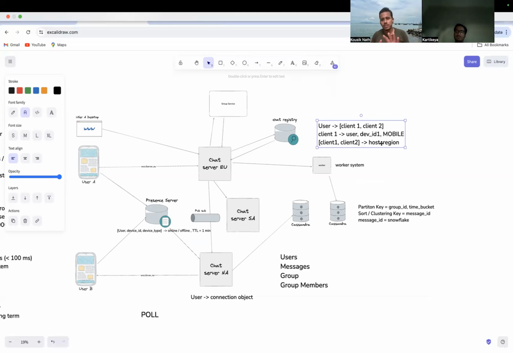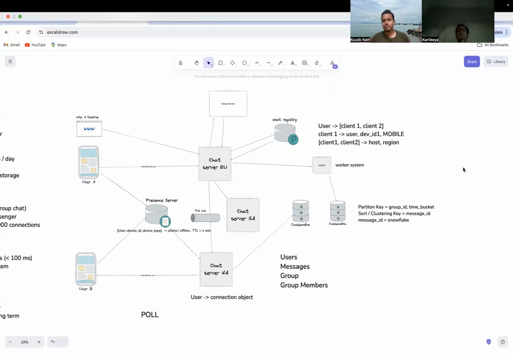So explicitly, this is what we are going to do: whenever chat server NA wants to send a message to a user, it asks the chat registry, hey, I have a destination user for it. What are the clients? Or give me the host and region. So the chat registry checks what the clients are, and for all the clients it gives the host and region information to chat server NA. And chat server NA just sends the message to all those hosts, essentially. Right? So this is just to explain the whole thing.